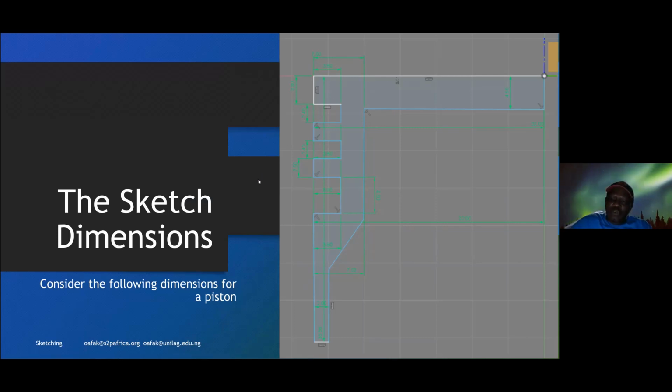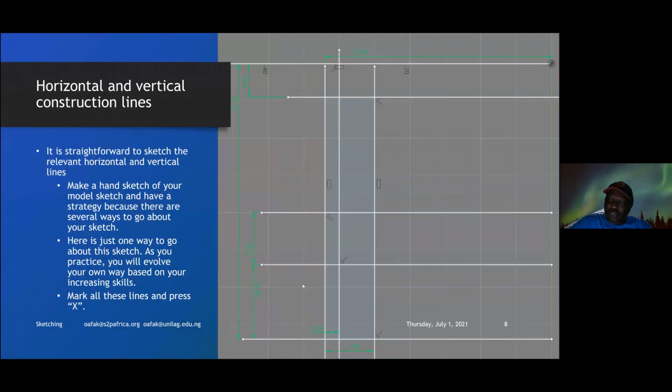If we do that, the next thing we do is to turn all these ones, because these lines are not important for the drawing. They are not part of the drawing. They are just to guide us. You want to turn them into construction lines. They will be dash, dash, dash, and the computer will know they are just like scaffolding on our work. So they are called construction lines. You can mark these things and make them construction lines.